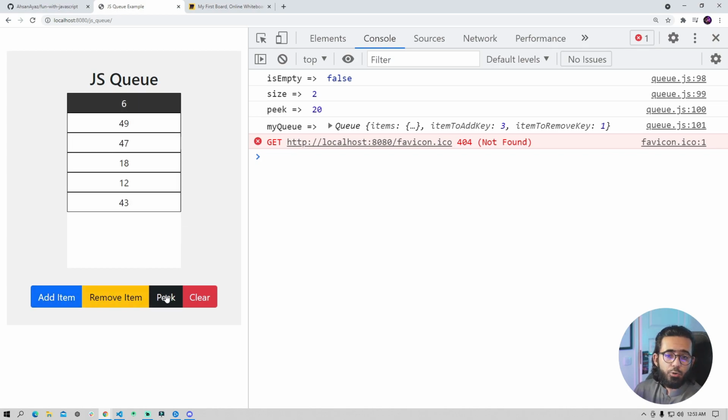So now you can see how the queue works in JavaScript, and I hope that this now makes more sense visually than just looking at the console.